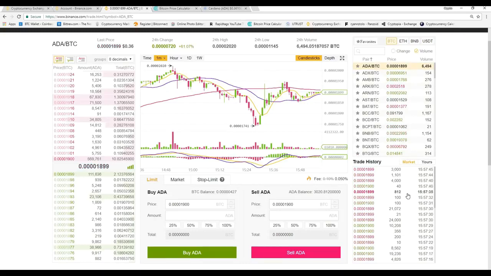Down here, this is the trading history. The trading history can be helpful when viewing a chart because you can see if more people are buying or selling the cryptocurrency. So if you see all of these numbers as green, that means everyone's buying it, which means you might want to get in or hold off. And if it's all red, that means everyone is selling it.